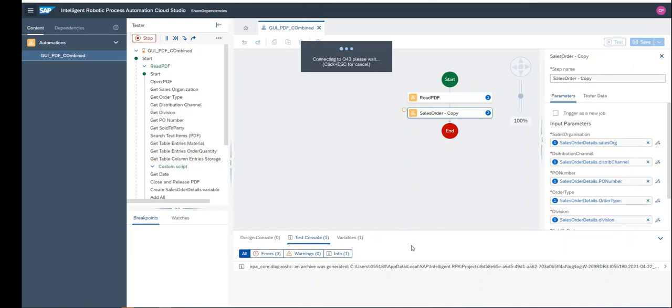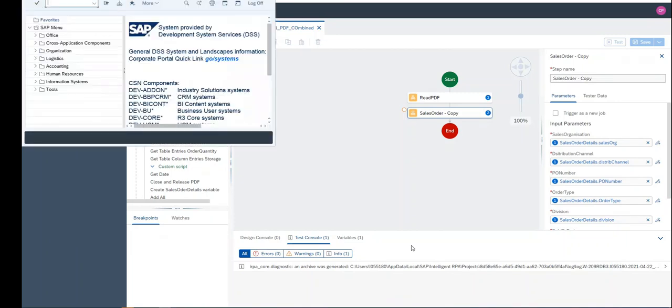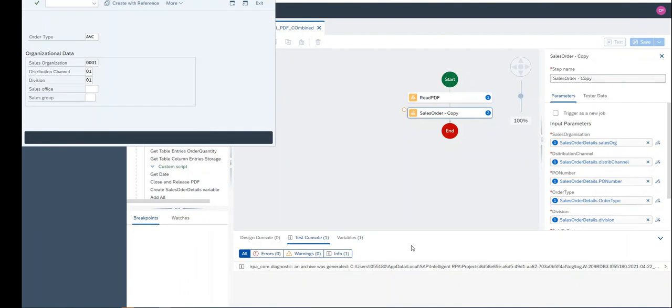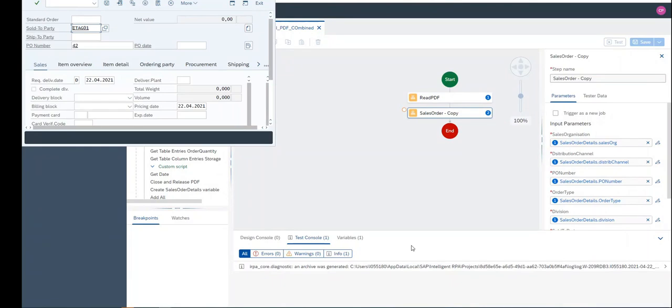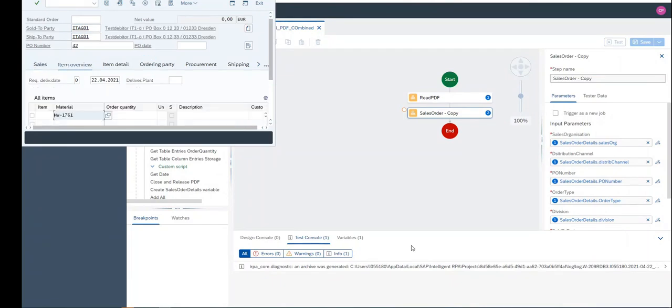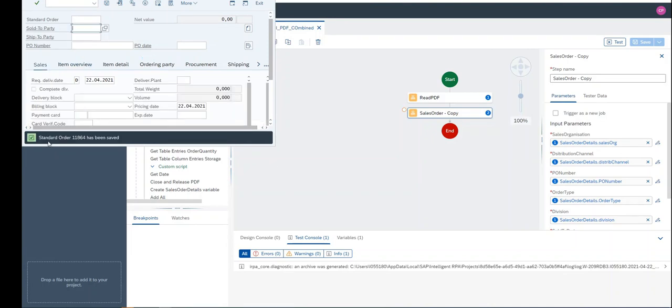So you can see now the SAP logon pad is opening. It will check the ID. The transaction is created and opens this sales order transaction. It enters all the materials, order quantity. So the standard order is created.